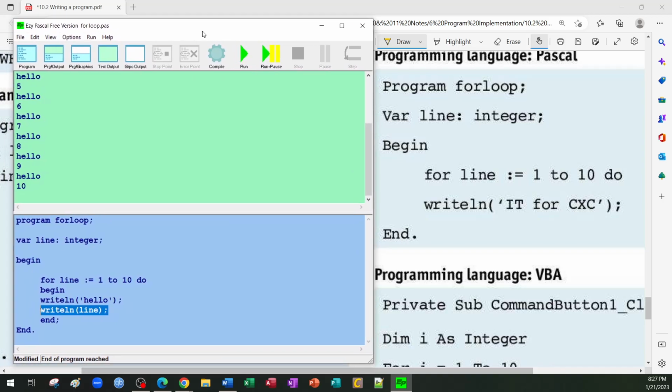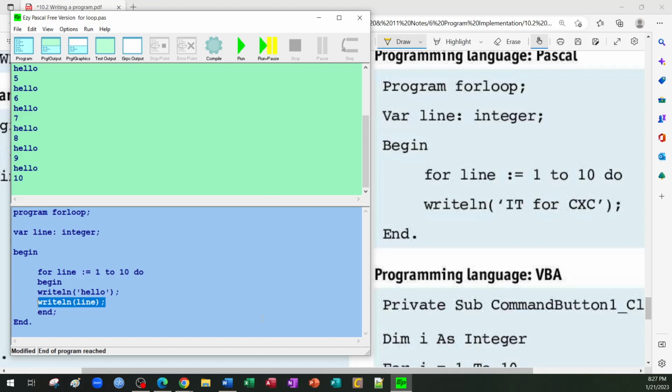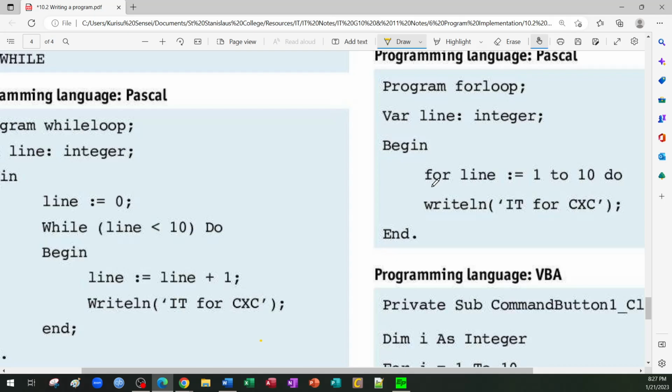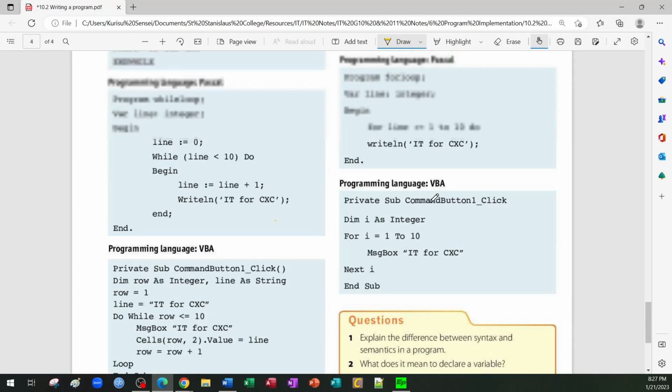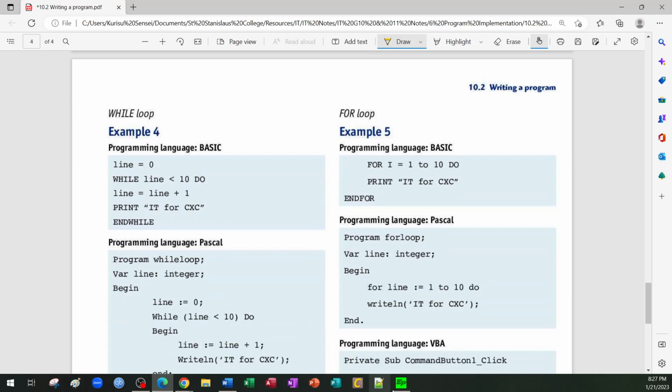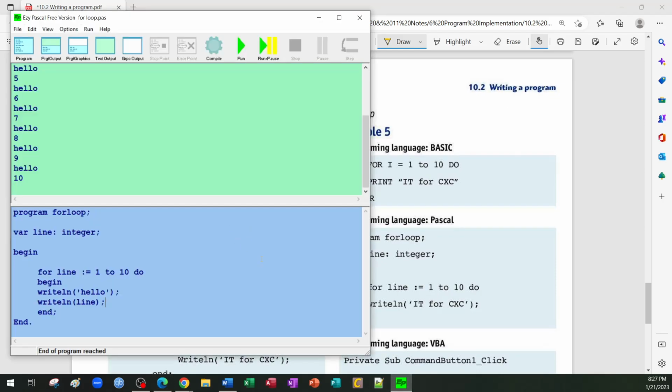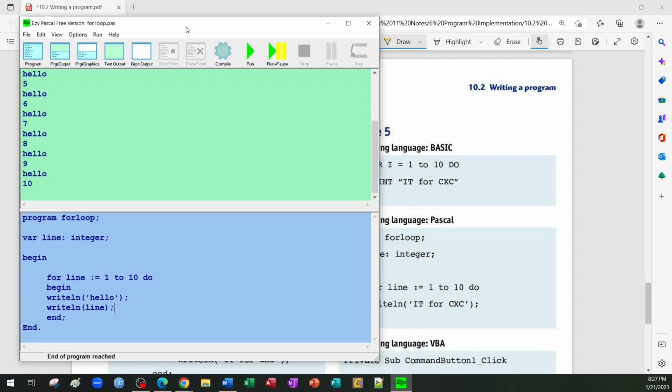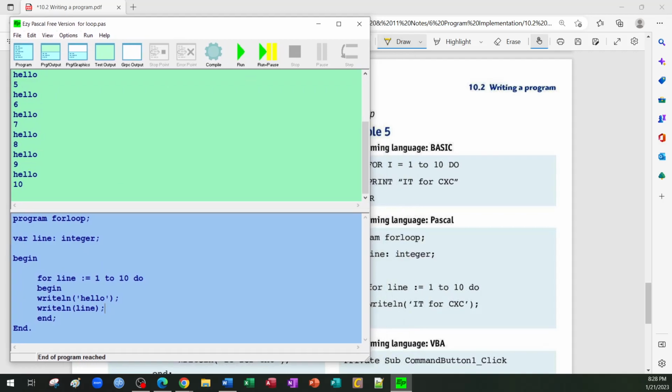Any questions on this one? All right. Where are the programs?